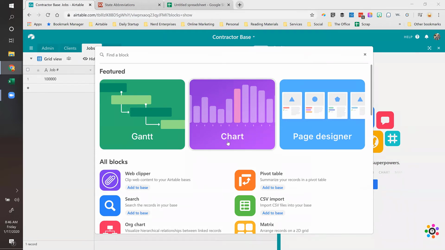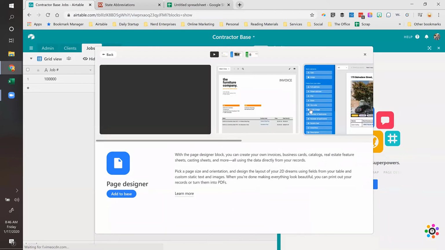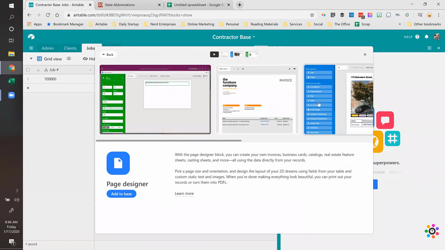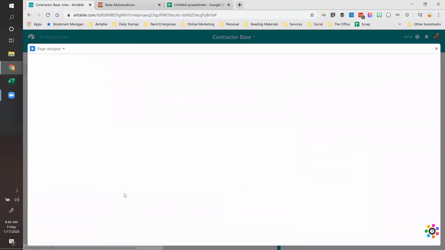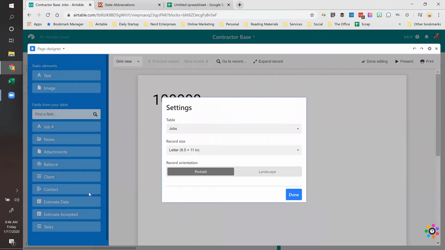I think what I want to do is page designer. Yes, page designer is definitely what I want to do. So we're going to add that to the base. Okay, and it blows up to a full view, right?